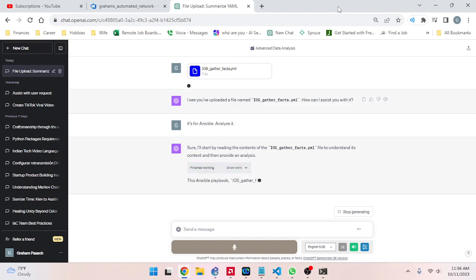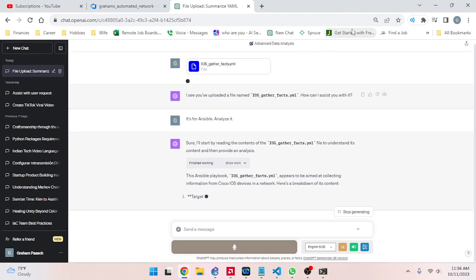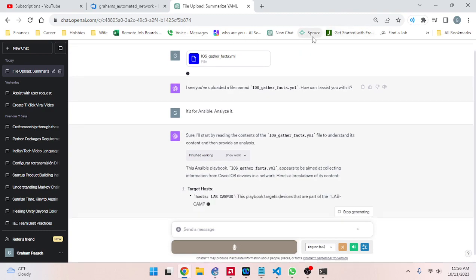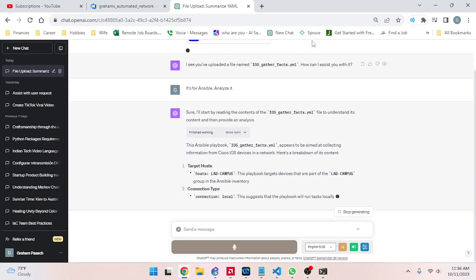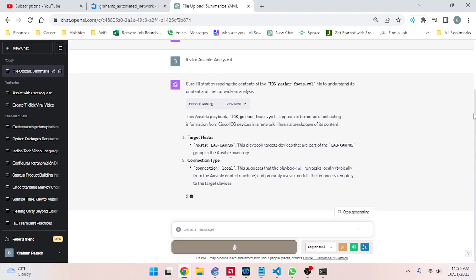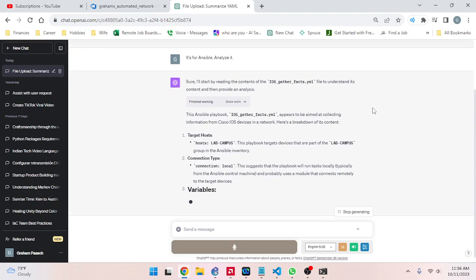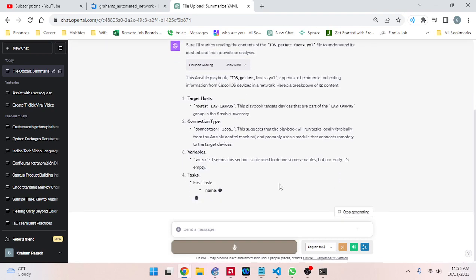Please do. This Ansible playbook, ios_gather_facts.yml, appears to be aimed at collecting information from Cisco IOS devices in a network. Here's a breakdown of its content. Target hosts: Lab campus. This playbook targets devices that are part of the Lab campus group in the Ansible inventory.